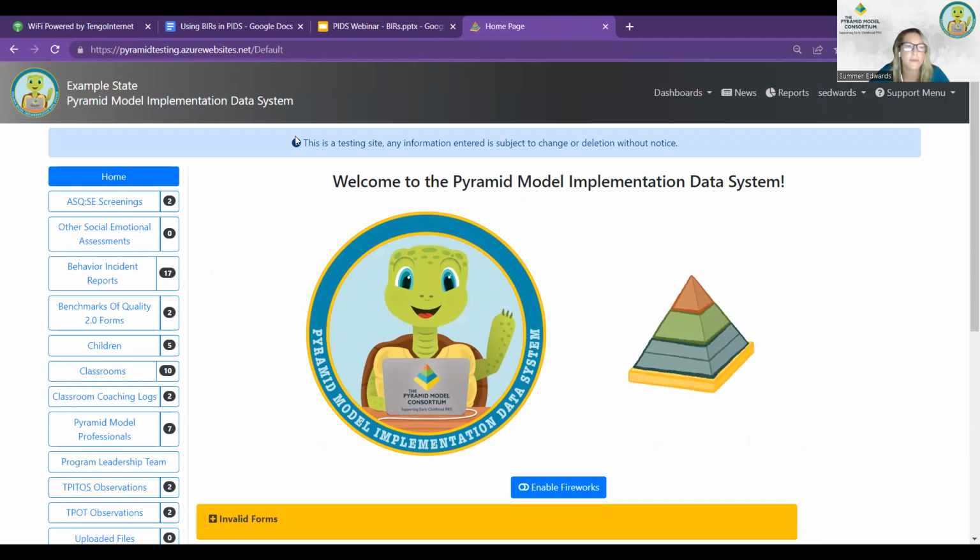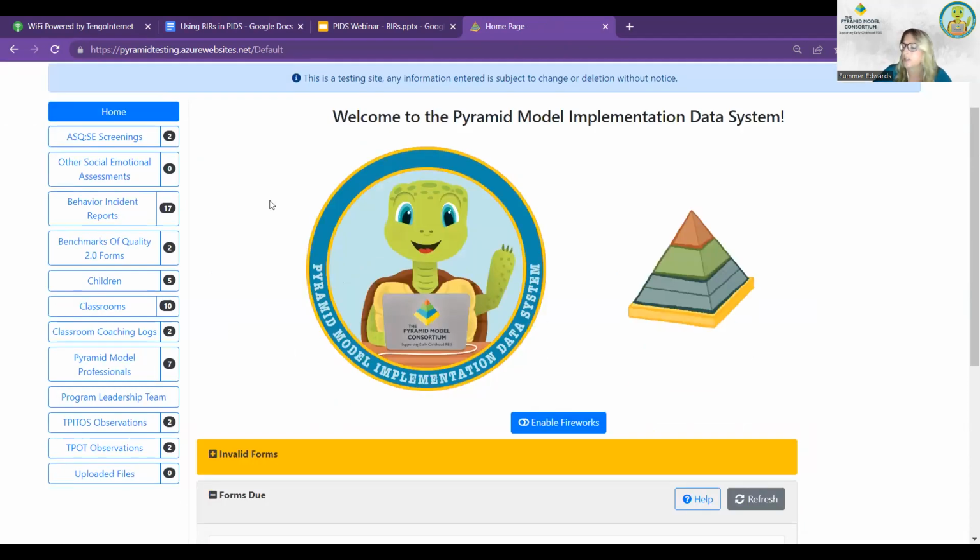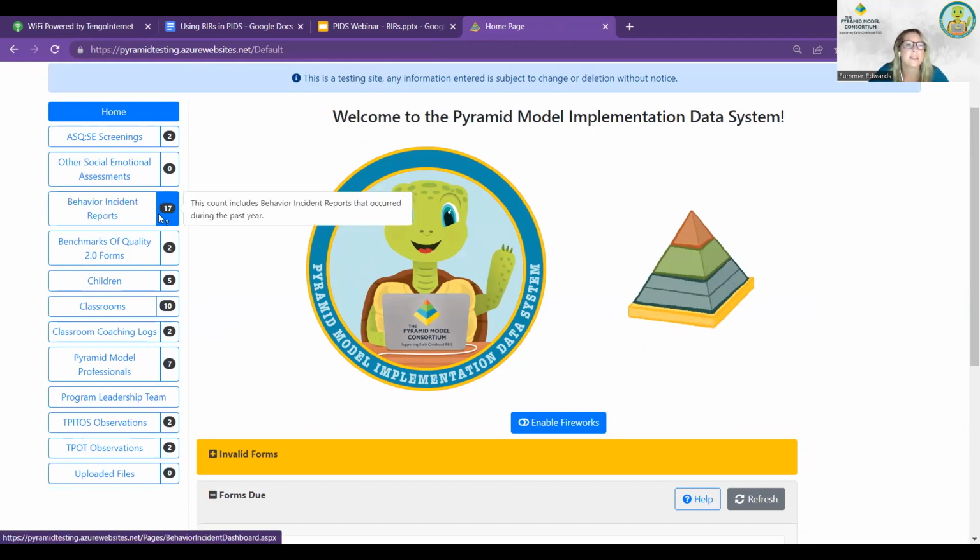All right, and so I have my PID screen loaded up, and so we are just going to start walking through each of those learning objectives that we have laid out. So starting with the setup, first pointing out that the behavior incident report dashboard is up near the top of your list of dashboards. So it's the third one down on the list from my list here. As with all of the dashboards, it will give you a number here in the black oval, and this indicates how many have occurred within the last year. So I can see here that I have 17 behavior incidents that have occurred within the last year.